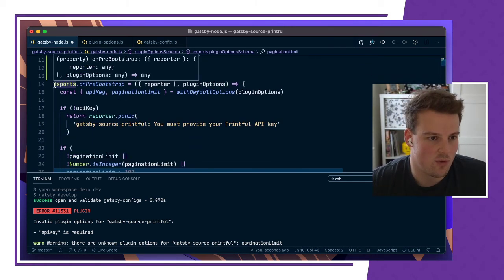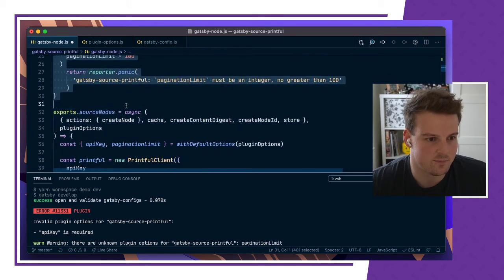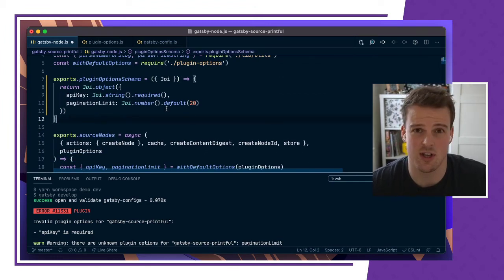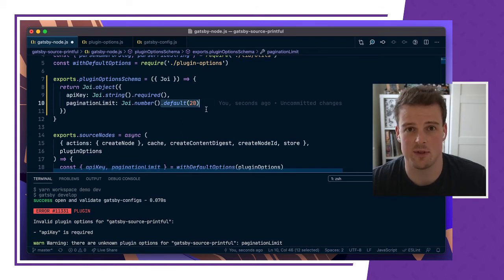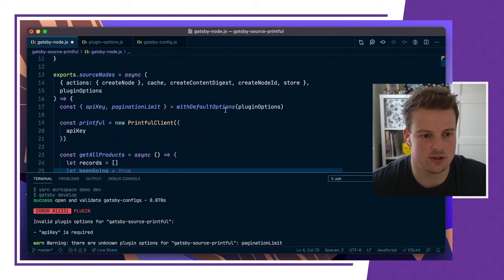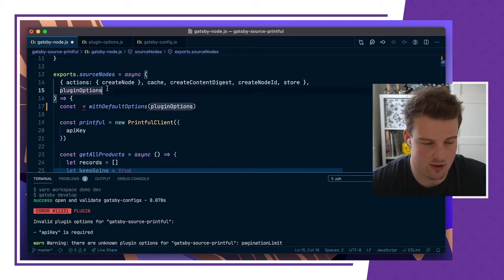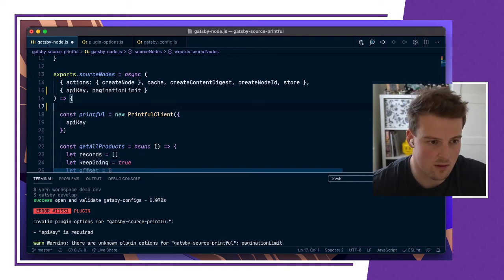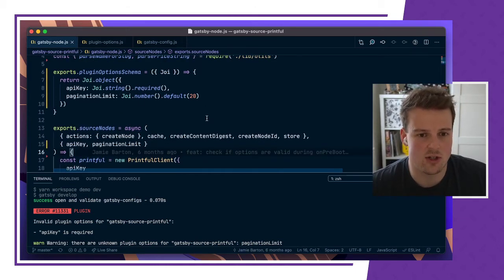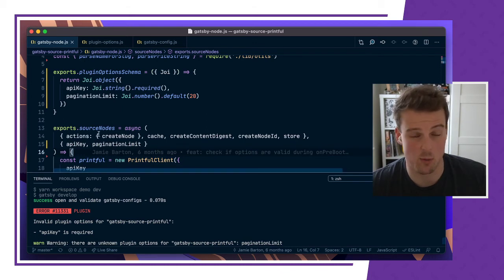So I'm going to go ahead and just remove the pre-bootstrap here. That's no longer needed. Look how much more concise and readable that is now. We know exactly what keys are expected or required, and we know exactly what we should expect them to be if not provided as well. Get rid of withDefaultOptions. Yeah, we need to destructure those. We'll just do that here. Excellent. So now that should be working as we expect.